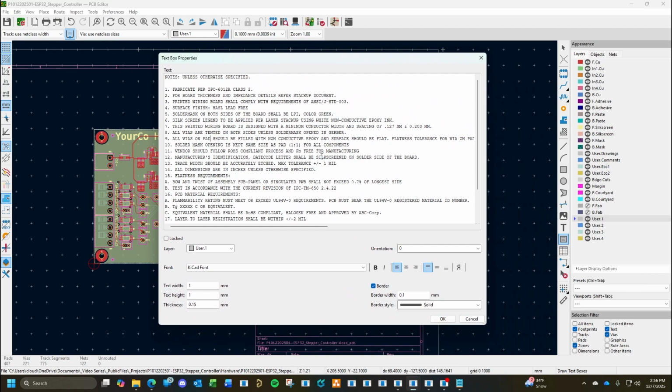RoHS compliant, lead-free materials. Manufacturers. We don't have to keep that, but they usually do put that, and it's fine. Okay, our tolerance. Let's change that to millimeters. Plus minus 0.0254 millimeter. All dimensions are in millimeters unless otherwise special. Flatness requirements.